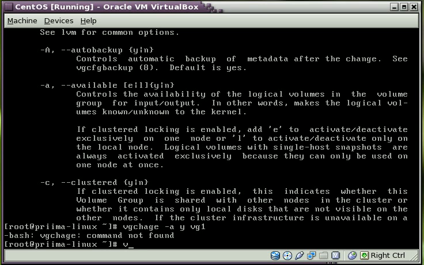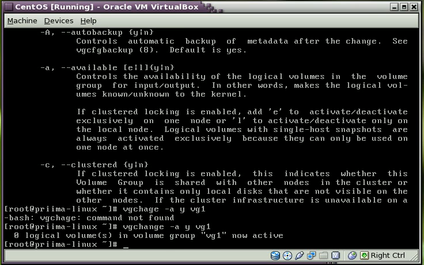There was a typo. So now the volume group is active. So there are no logical volumes yet in this volume group. So let's create a basic 1 GB volume group.